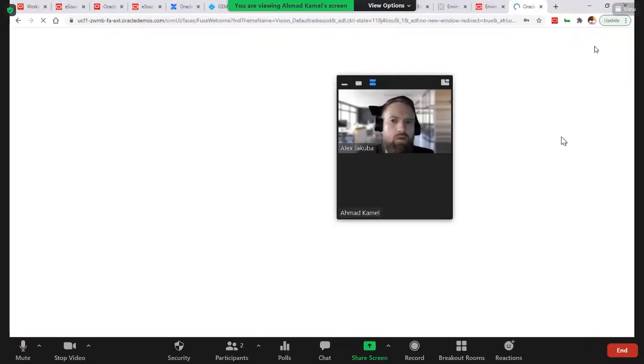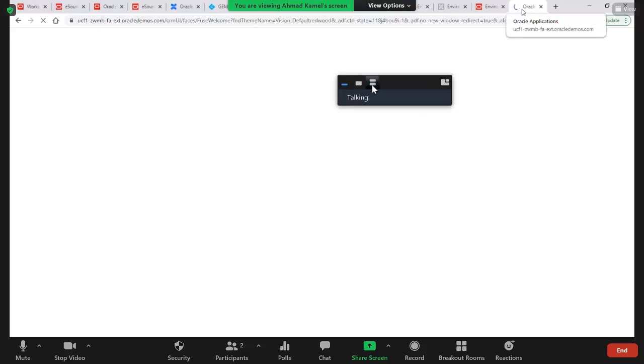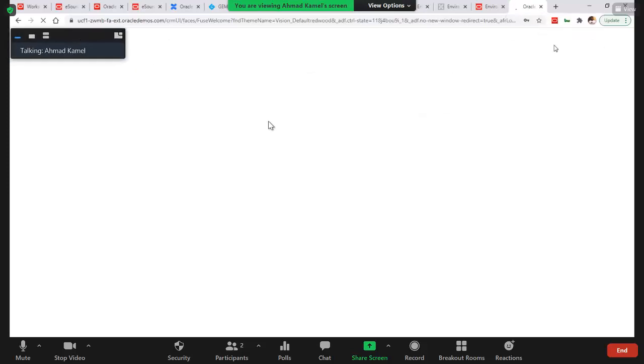Now, the first thing that you want to do is create a sandbox. A sandbox is basically what's going to allow you to do any kind of modification to the application.